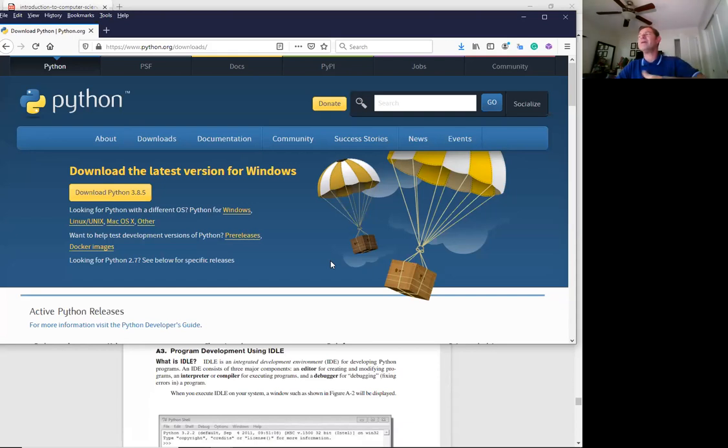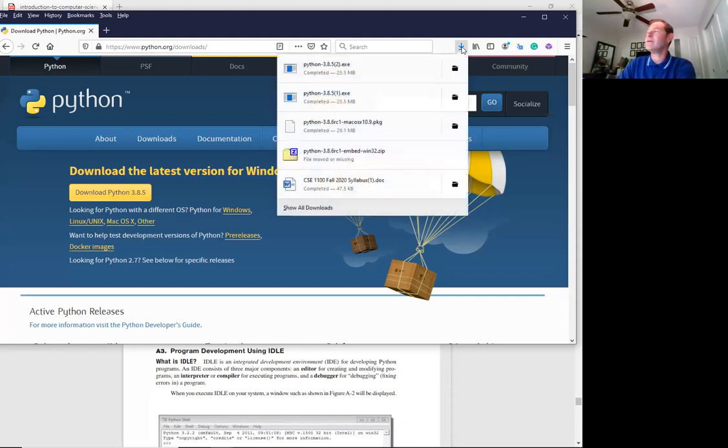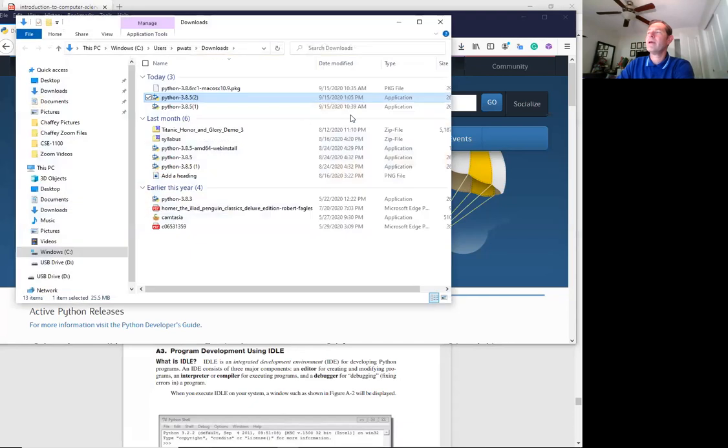But anyway, so all I do now is I go to my downloads folder. And now I've downloaded it a couple of times. So this is the Mac package. I downloaded the Mac version. And I guess you drag that into your applications folder. Is that what you said?